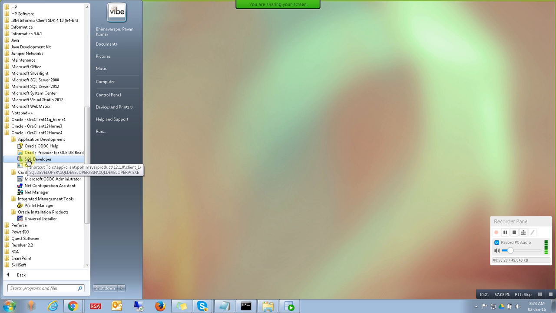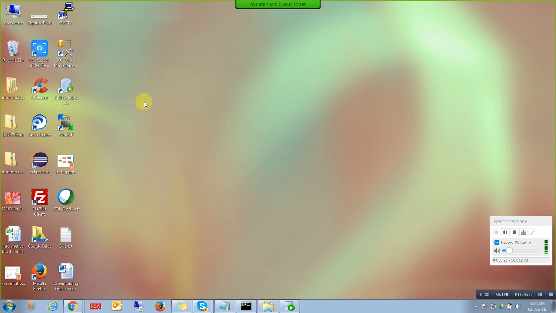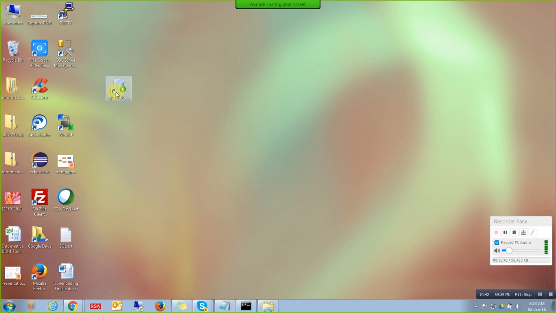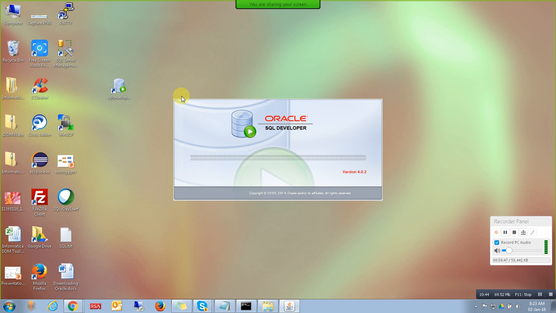Now what we can do is open this SQL Developer. I already opened it, one minute. Now I have opened SQL Developer. By default, just a moment, I'll copy the connection details. I'll try to connect to a remote database server actually. Let me copy the connection details.